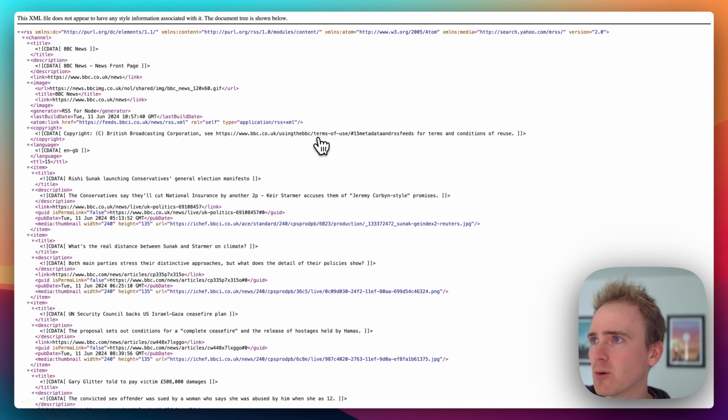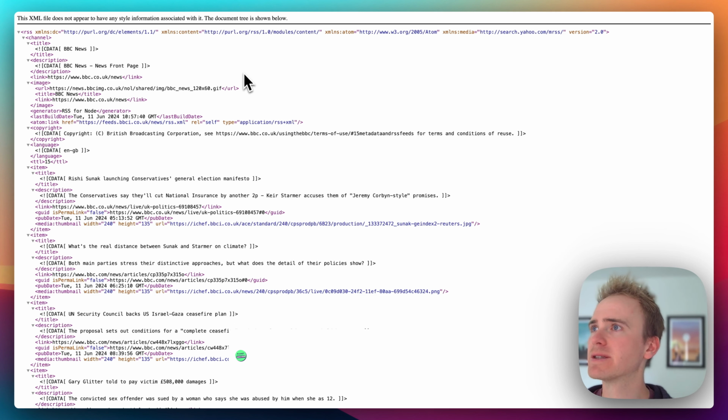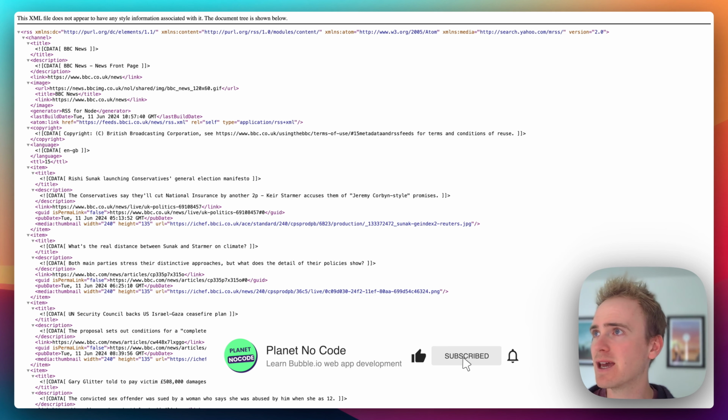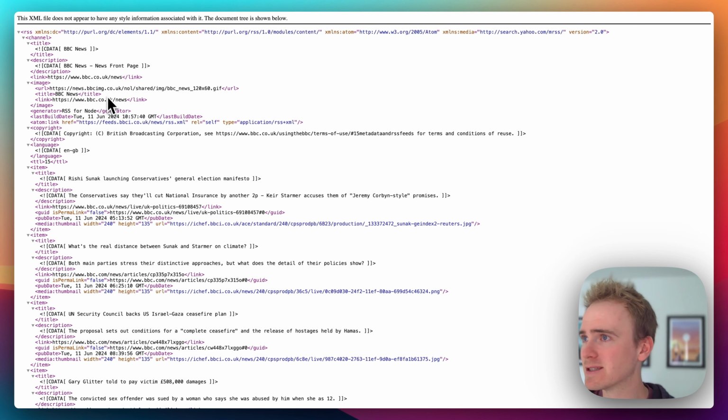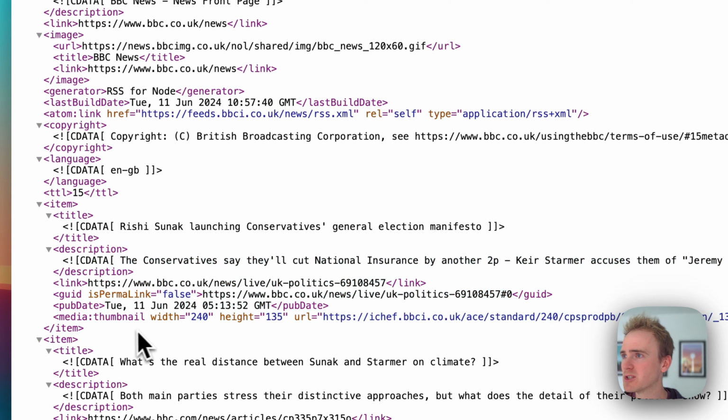If I click on one, we begin to get a clue of how easy this is, which is that RSS is an XML file. It contains all of the data, a bit like a JSON record or a JSON list. We've got item, title, description, publish date, then item, title, description, and so on.